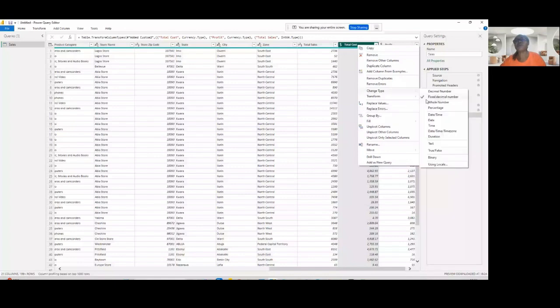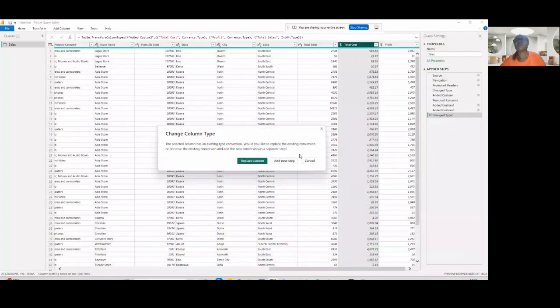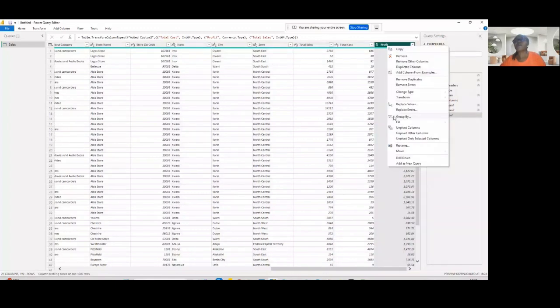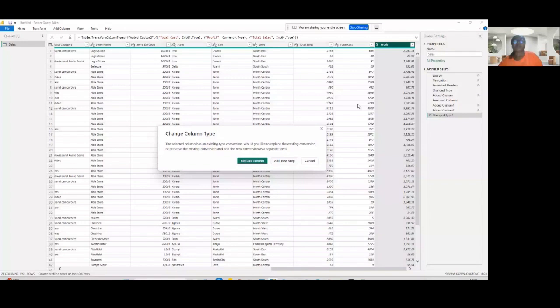Whole number, please. Let's leave it for whole number. I don't want the decimal places. Okay. So let's get the whole numbers.